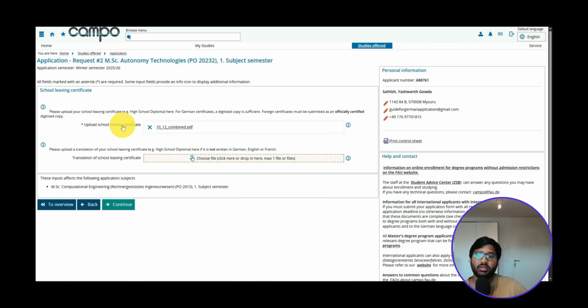After continuing, you need to fill in the school leaving certificate documents. In order to support the documents we have filled in here, please combine the 10th and 12th marks cards, then submit the combined PDF so that it covers everything. Then after that, click on continue.